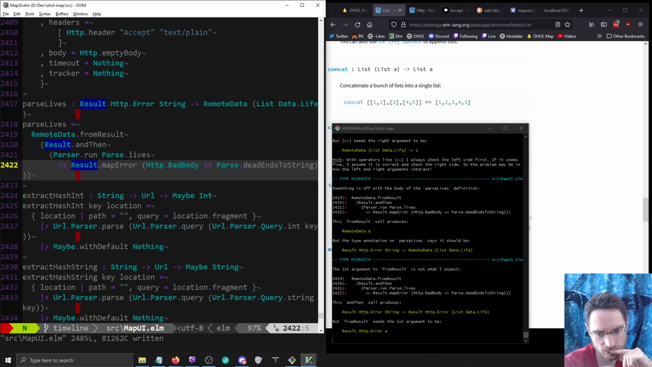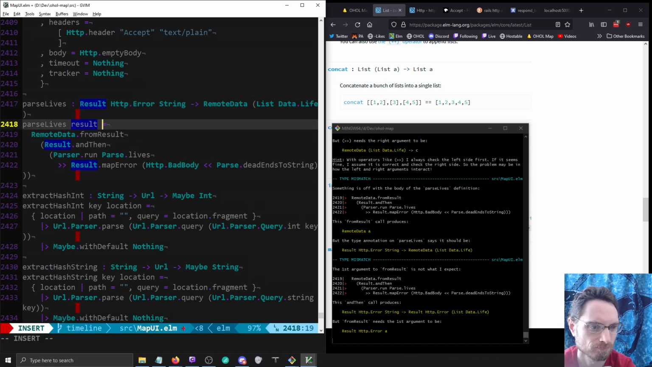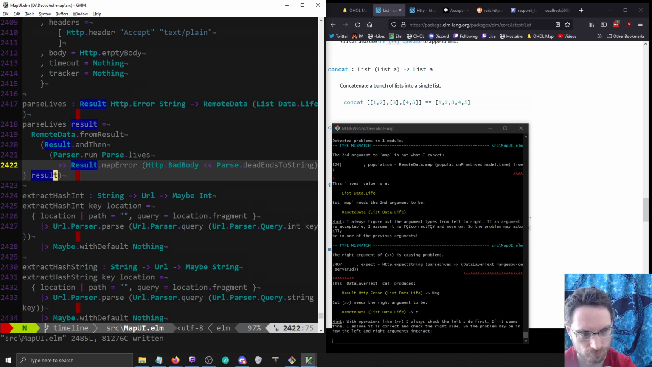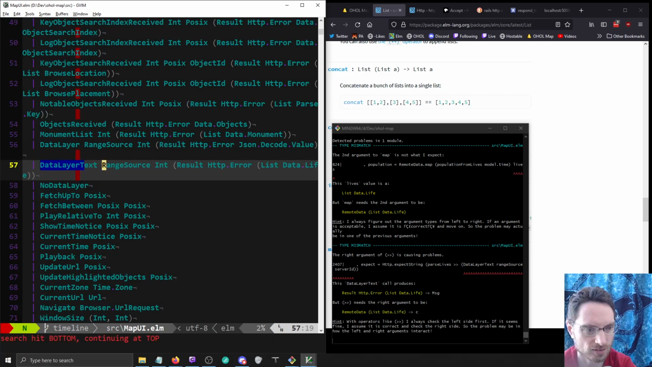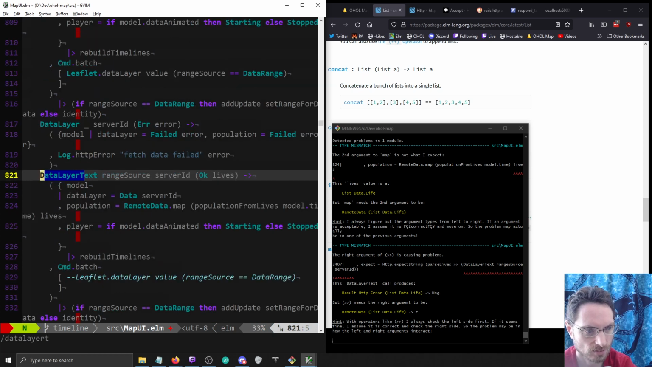HTTP error string to result. And then call produces, but we should be fully inside of here. Oh, the and then call produces and result. It produces a function. I was using implicit argument here. All right, parse lives. Okay, and then that data layer text was doing a result. Now it can be a remote data. And I have to fix up U.